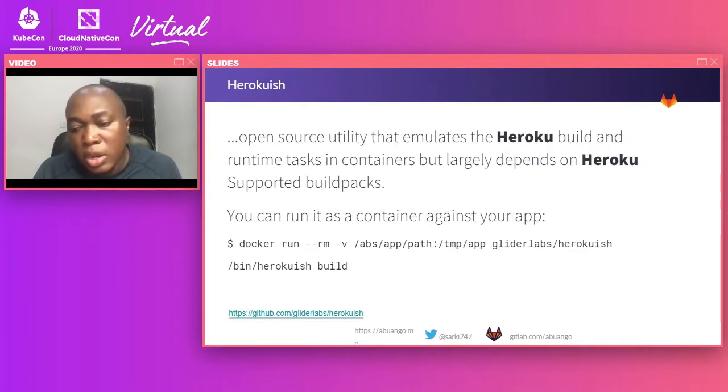Herokuish. Herokuish is an open source version, which largely depends on Heroku buildpacks. So basically, it has already taken all the necessary runtimes of Heroku, emulates them, and uses Heroku-supported buildpacks to build the application and run. It comes as a binary file, or you can deploy it using Docker.